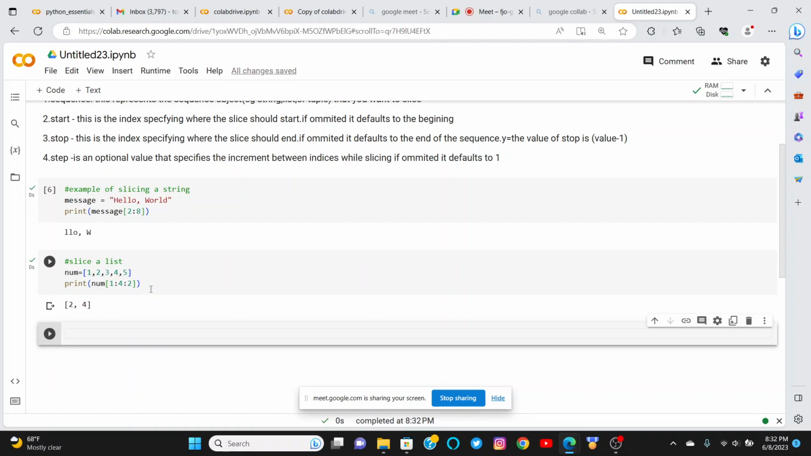Why? Number 1, element 1 in the list num is in index 0, 2 is in 1, 3 is in 2, 4 is in 3, and 5 is in 4. So when we're starting from 1, which is 2, this index is 1, which plus 2, we get 3. So it will print for us the value in index 3, which is 4.